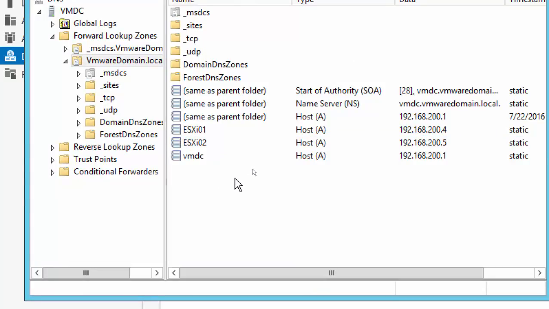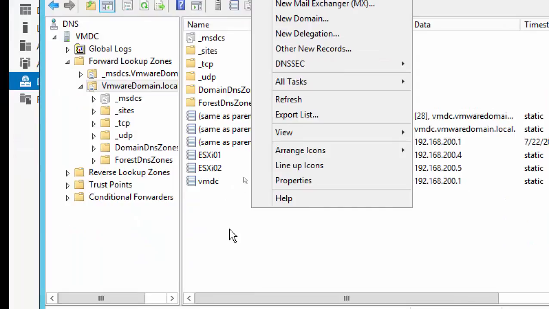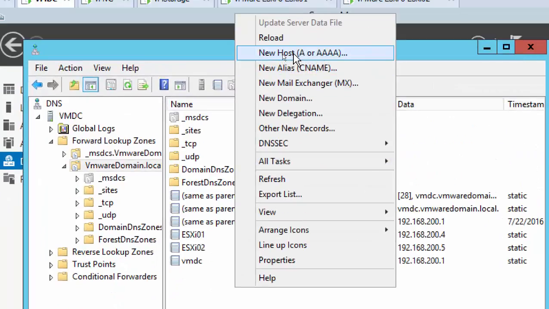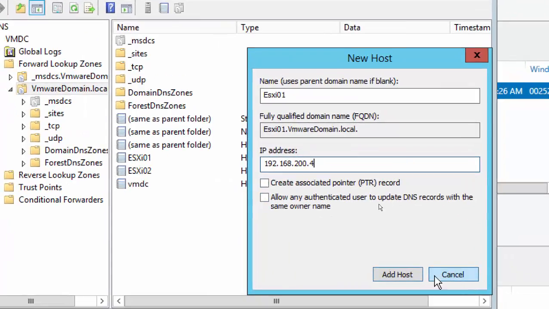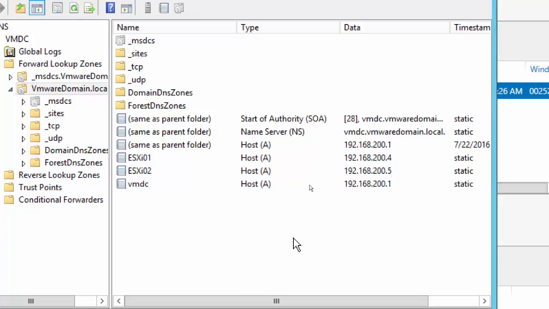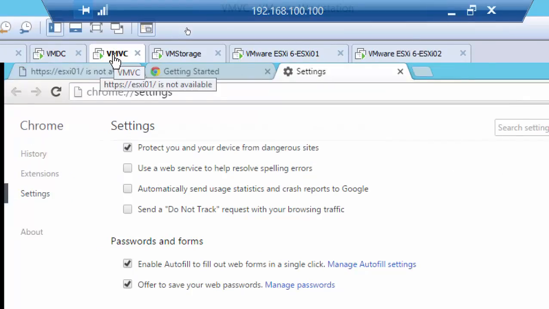If you don't have that, you know what to do? Right click anywhere here, A record, and it is new host. And when you click there, the name of the hypervisor ESXi, like this 01, right? And the IP address, the first one is 200.4. The second one I already have, so I'm just showing that if you want to do that, it's just like this, right? So ESXi 02 is 200.5, ESXi 01 is 200.4. Okay, so I'm canceling that, and it's working as well. So Google Chrome is there for everyone.